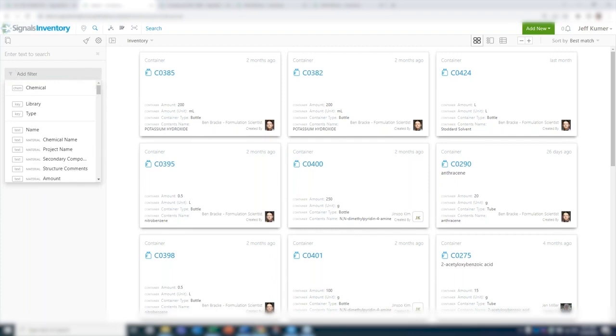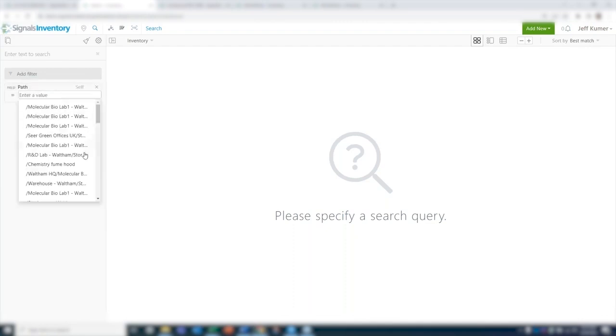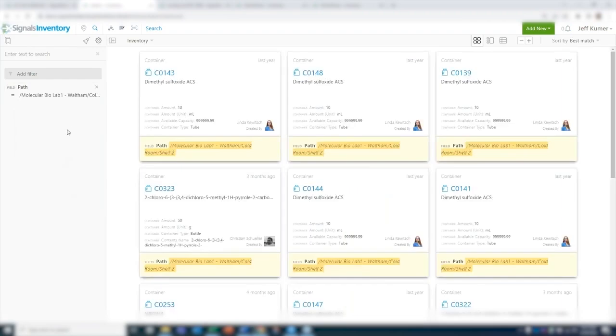All right, I'm going to move on to the last thing, which is creating a bookmark. So when you create some of these searches, you might want to look for these things all the time. So we're going to look for a filter called path. No, that's not what I wanted, path. There we go. And depending on where the location is, you might be able to say, okay, I want to look for everything that's in a particular location.